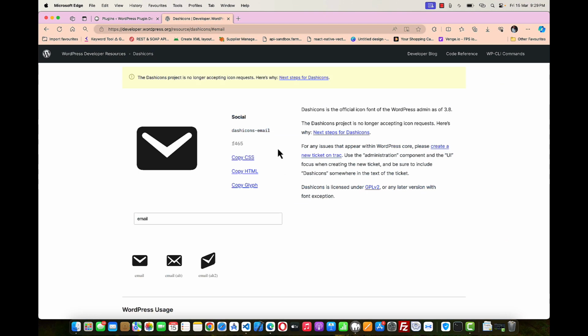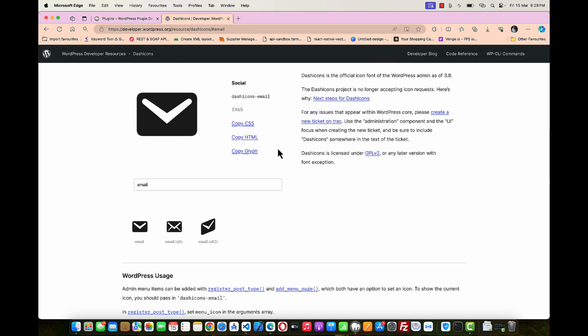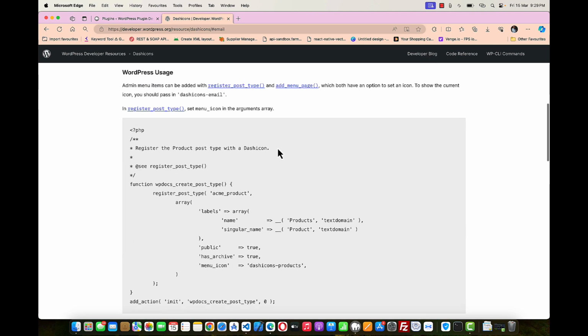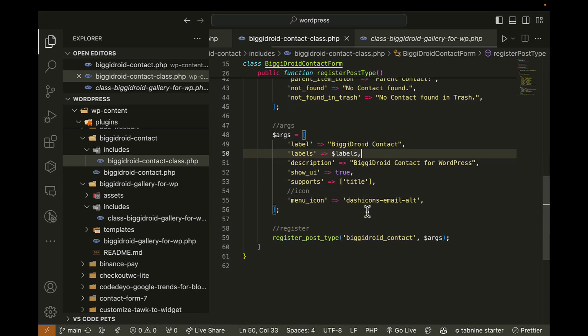So this is where you can get the dash icon classes, in case you need those class data. Yeah, so let's head back to what we are doing.